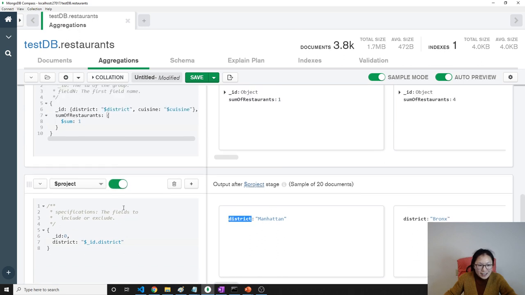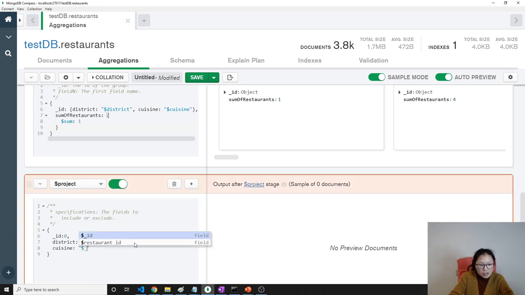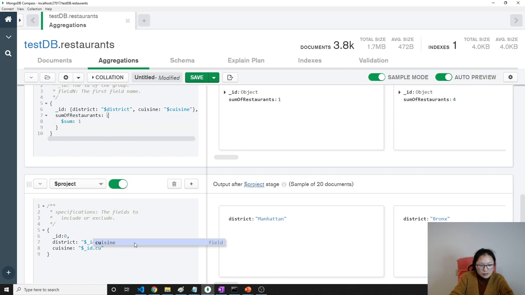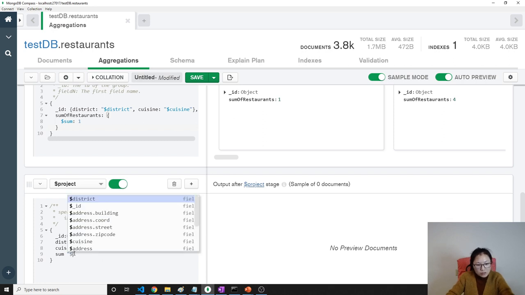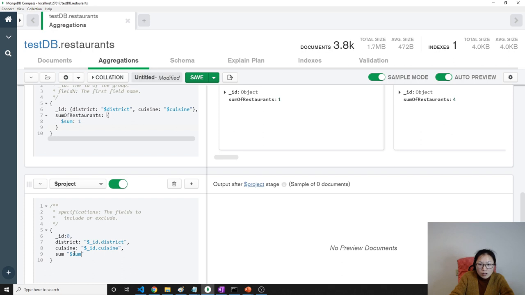And then you can see here district. Now let's see, we have to add cuisine, right? And here we will still use the same thing, ID.cuisine. And then at the end, because if I make ID equals 0, the sum of restaurants by default for other fields is disabled. So we want to show this one. We want to show sum. Previously the key was called sum of restaurants. We call it sum, and we give the value, which is the sum of restaurants.